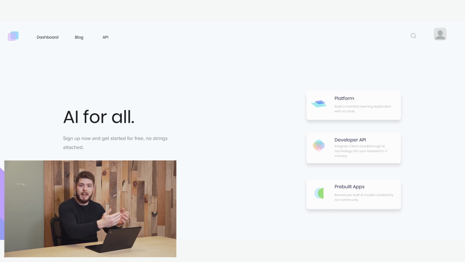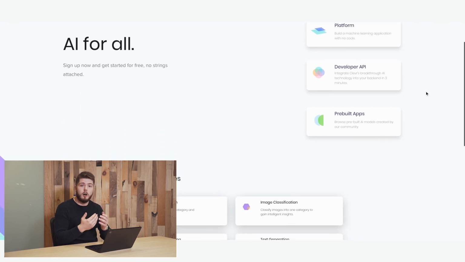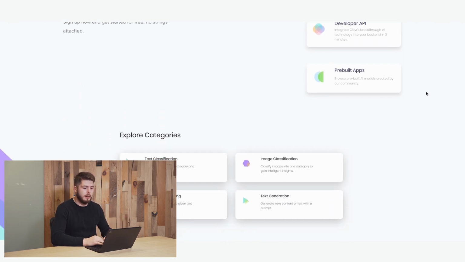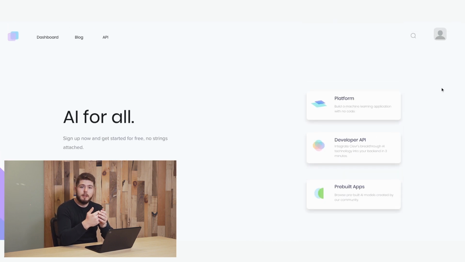So here we go. Right now, what you're looking at is a simple homepage and interface. And this is what all users are welcomed with when they come to Clevr. With Clevr, there's three main products. There's the platform, the developer API, and then there's a host of pre-built apps that are built by our community.